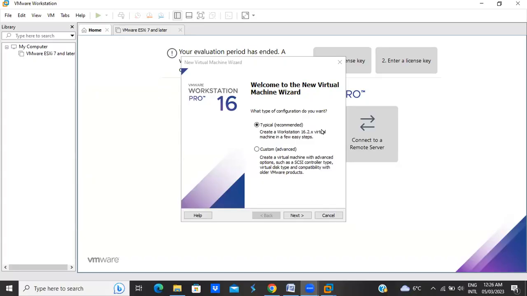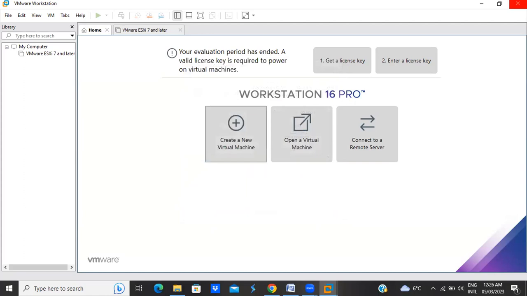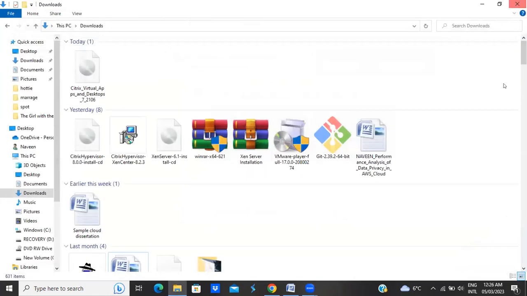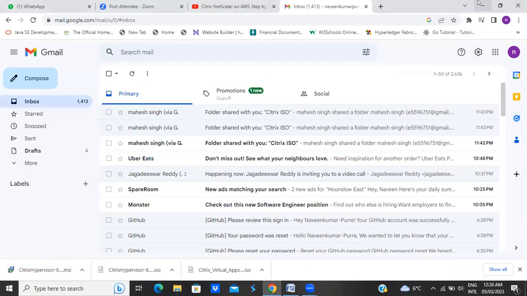Cancel the session. Close this VMware Workstation now. Its license already got expired, so it is useless for you. You have to arrange it. Should I cancel this and go with this VM Player now? Should I totally uninstall the previous one and go with this VM Player? You cannot use VM Player for virtualization. It is just a player only. It can play your virtual machine, that's it.